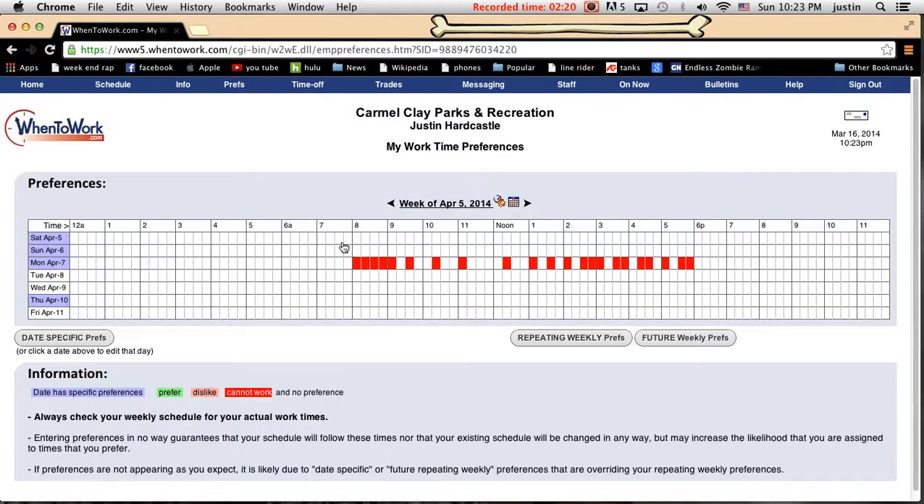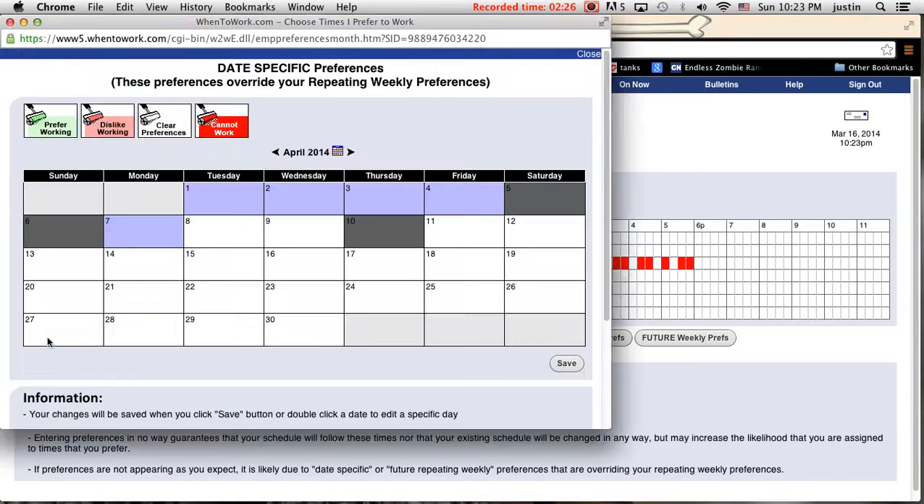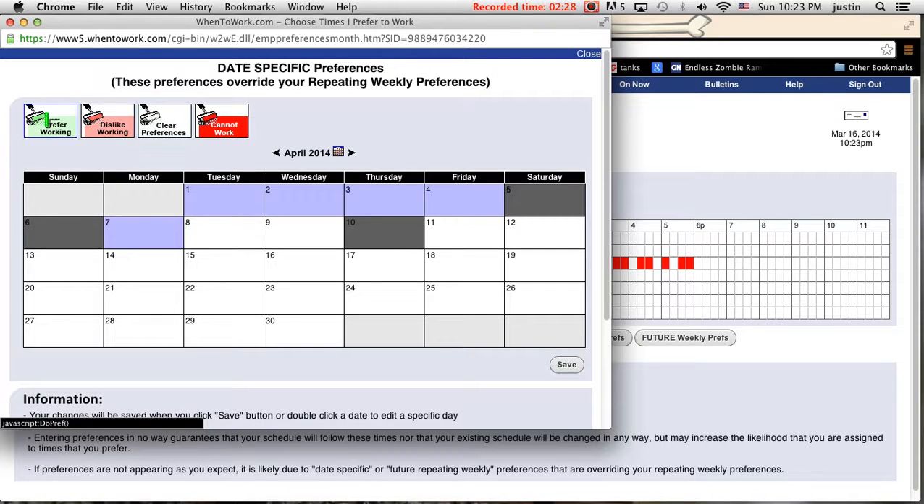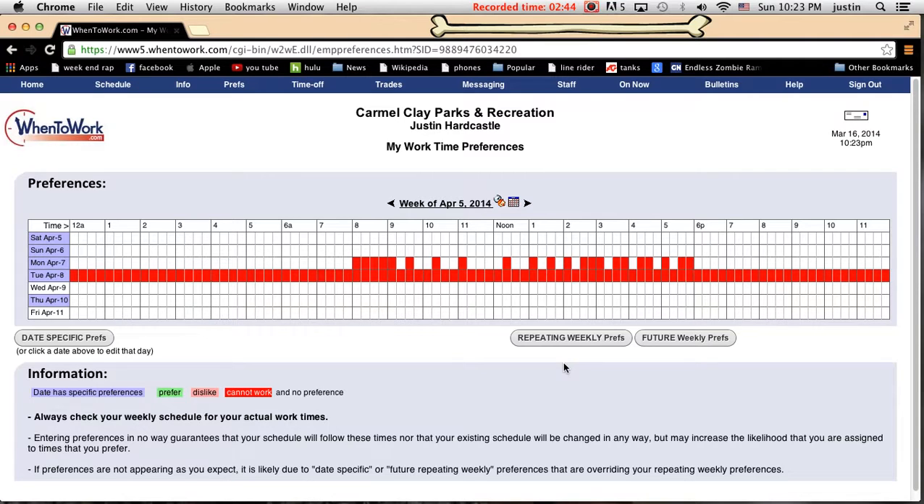Now, say you knew a specific date that you could not work. All you have to do is hit date specific prefs. And you have the same four options: prefer working, dislike working, leave preferences, and cannot work. If you cannot work on Tuesday the 8th, simply left click, and there you go. You cannot work that day and you will not be put into work that day. And all you have to do is hit save, and it will automatically block out the entire row of time for that day. That is it for now.